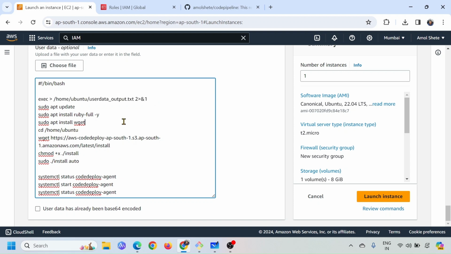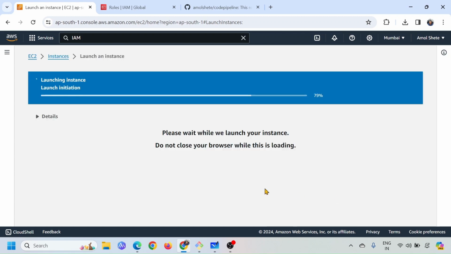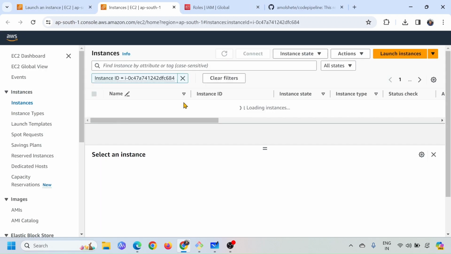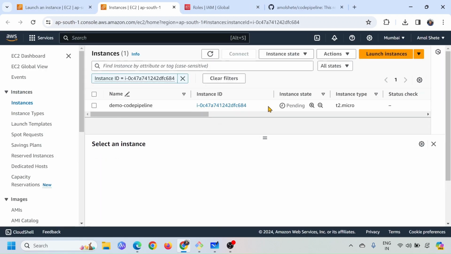So I'm done mentioning my user data script, and it's time to launch your instance. Just click on launch instance. Let's wait for the instance to get created. And here you see now we have the instance in the running state.